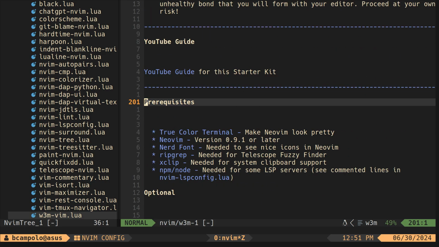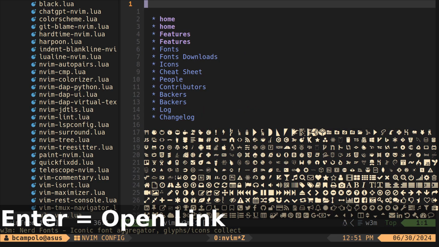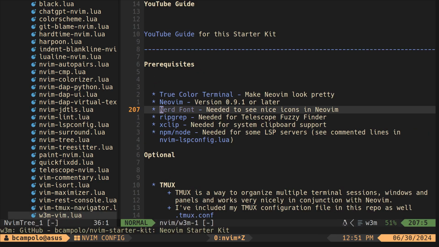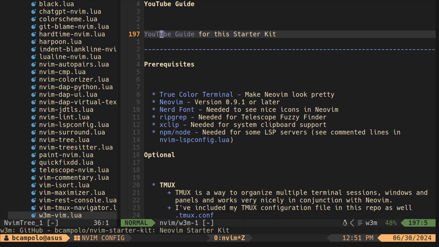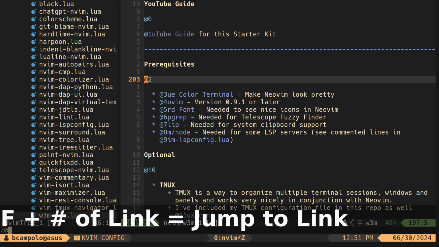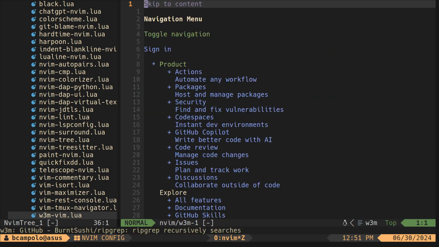You can also cycle through links with Tab and Shift Tab. You can open a link with the Enter key, and you can go back a page with the Backspace key. You can also jump to a specific link by pressing the letter F, which will display numeric hints after the @ sign. Type the number you want to jump to and press Enter to complete the jump. Hit Enter again to open the link.